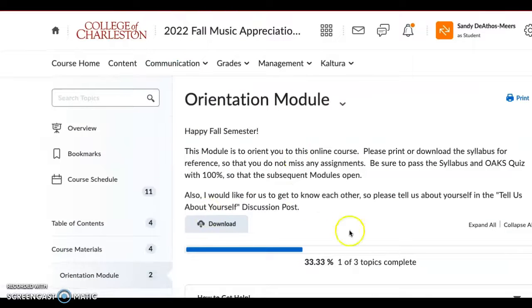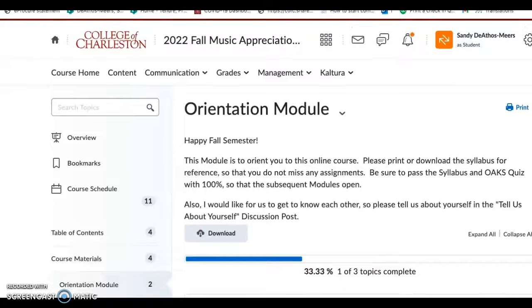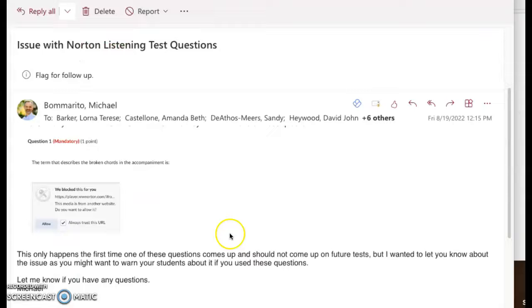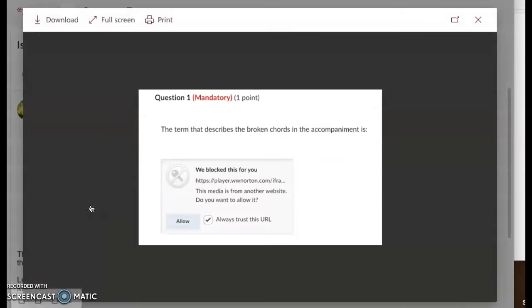So one important thing that I wanted to bring up, and I'm going to move this a second. Let me get another screen up for you. This is an important issue that we're having with the listening questions that are on the actual chapter quizzes. We received this from Norton, and I have no other way to tell you except through email, and to be honest, you guys don't usually check email.